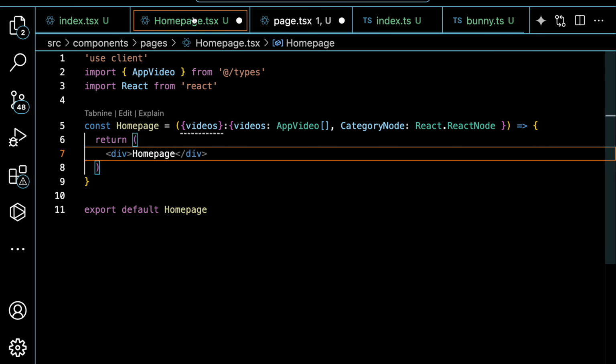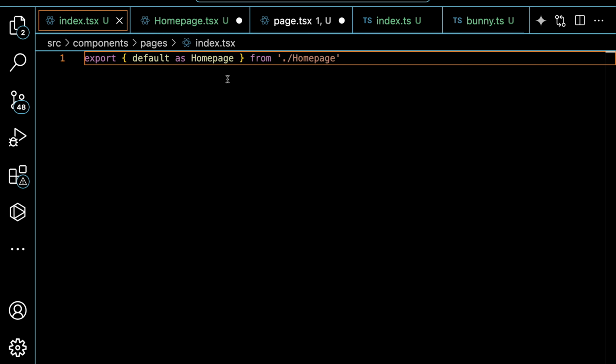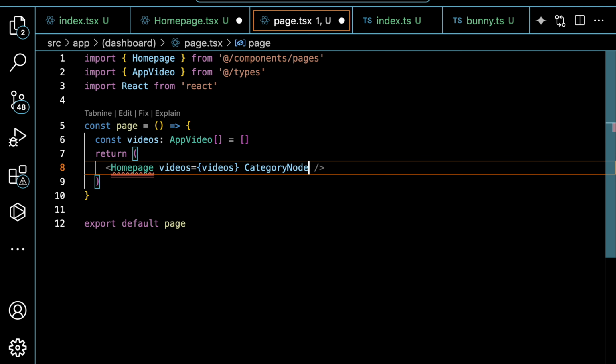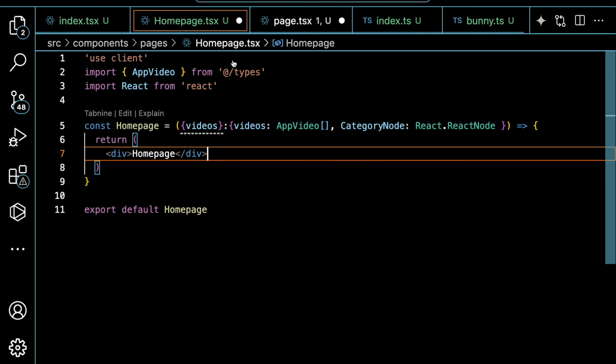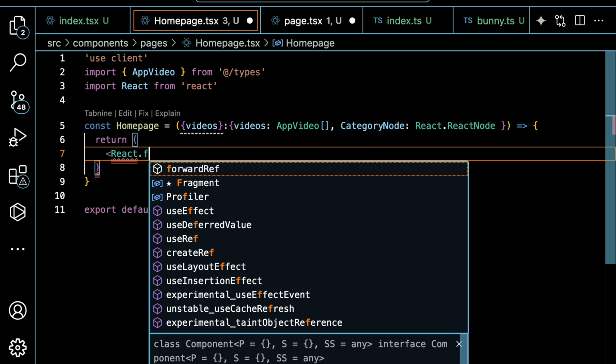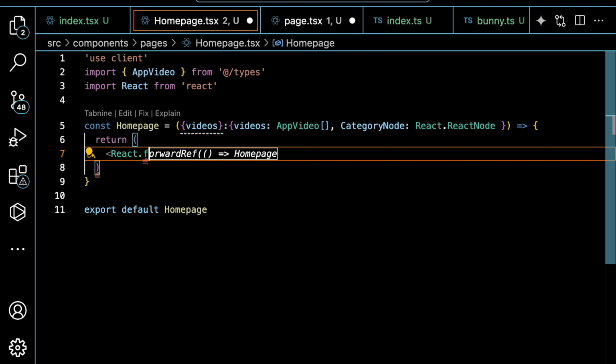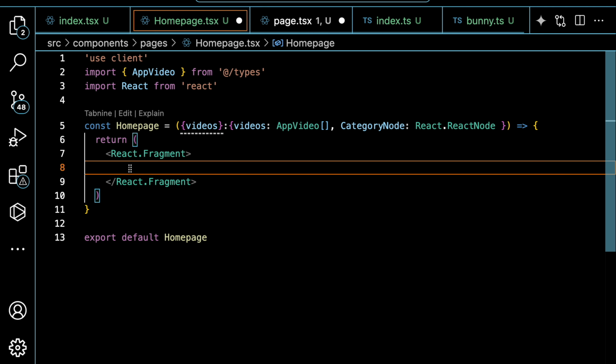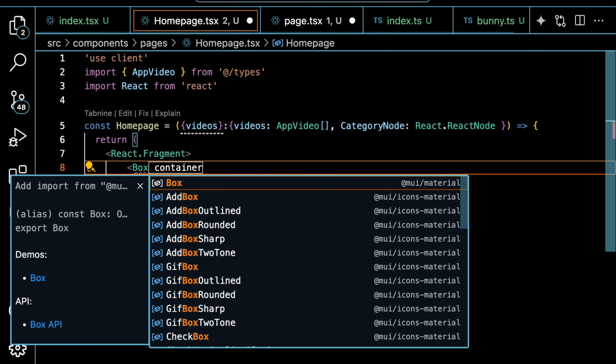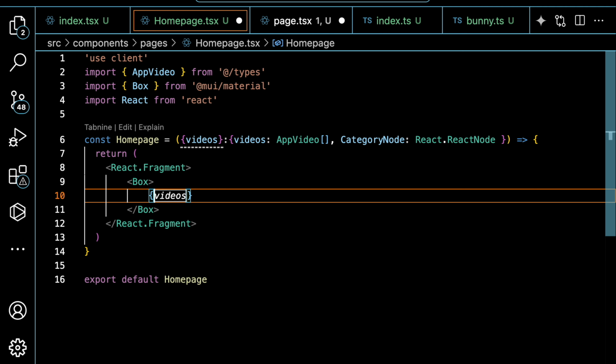And when we are calling this component on the server in our page over here, it will be expecting a category node. Before we actually display our component, let's open a React fragment component over here, and we display our categories. We can just drop it inside the box element and have our categories displayed over here.